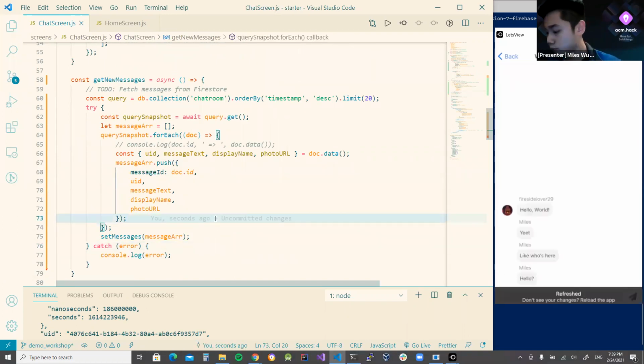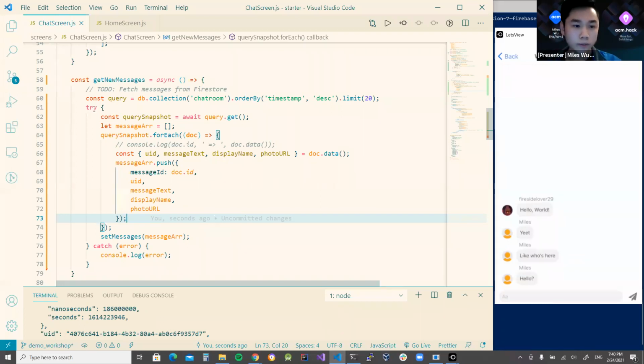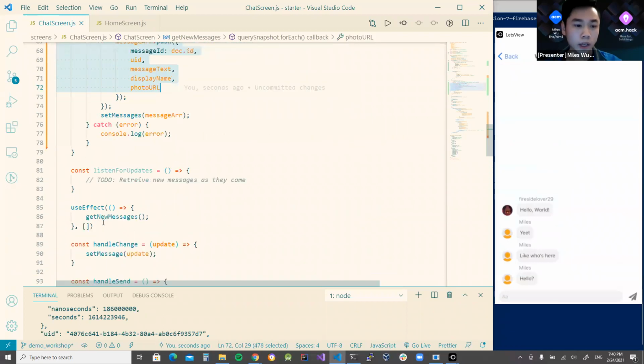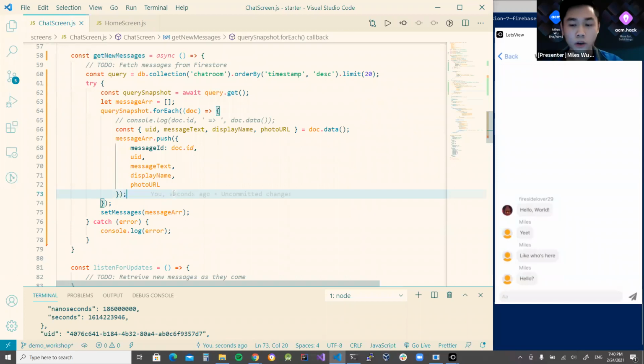So I'll save this. Oh, and we see it's already working, right? So before, these old messages didn't pop up, but now as soon as I saved that, this ran because we put it in a useEffect to get new messages. So as soon as the screen loaded, we requested from the database, and we got all of our new messages. Perfect.